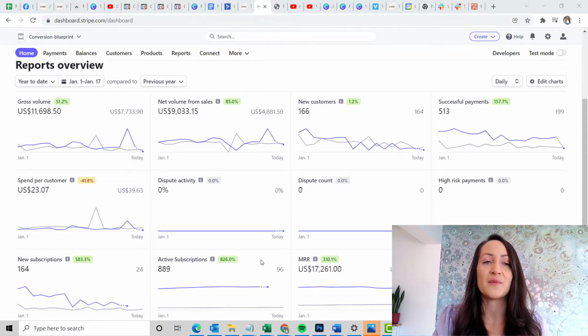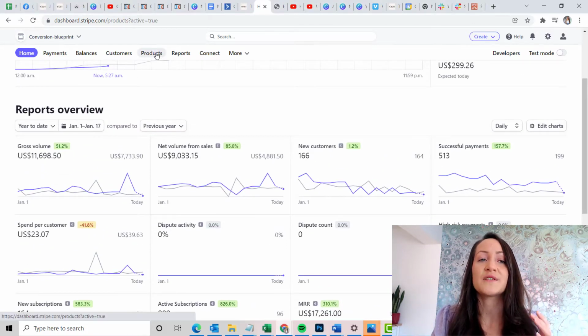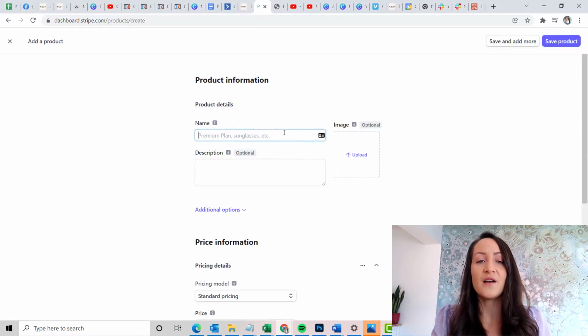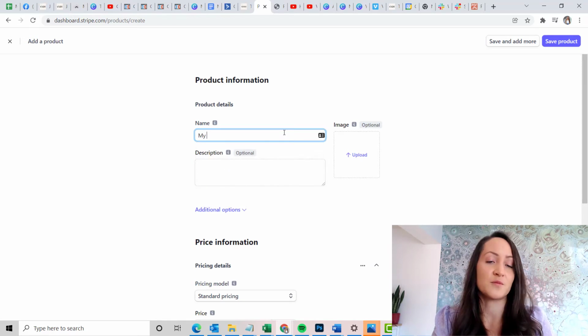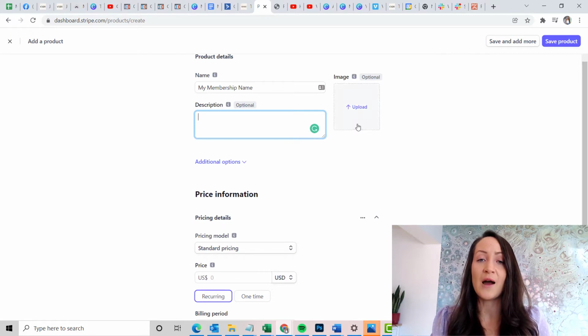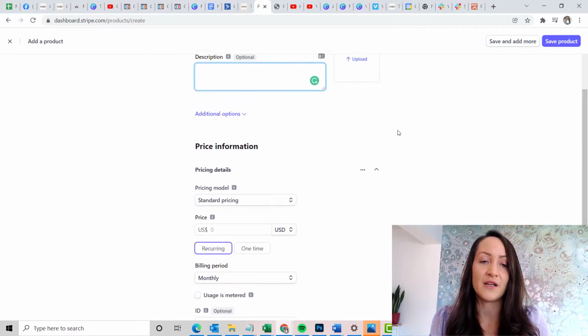Alright, so I'm now in my Stripe account, and the first thing that I want to do is come to products, and now I want to say add product. So now I want to give this my membership or subscription name. And you could add a description or upload an image. I usually never do any of those.